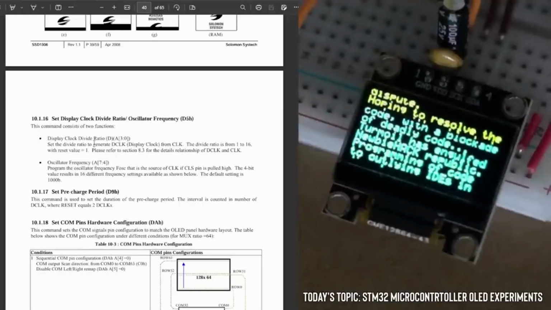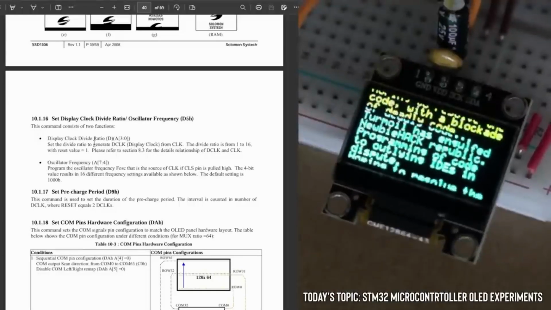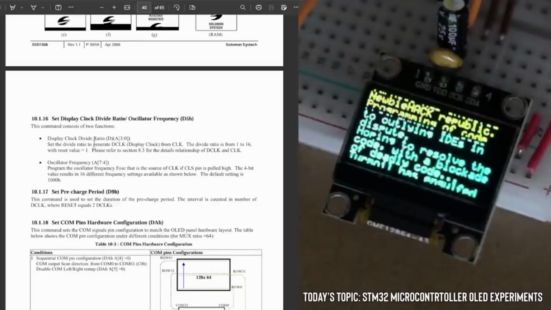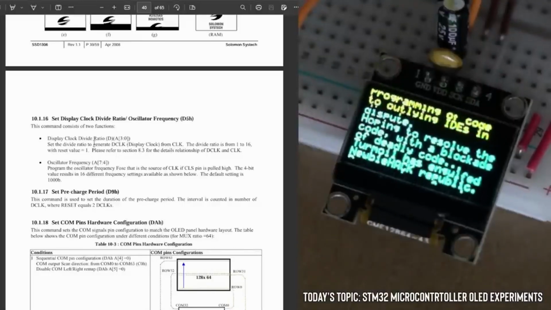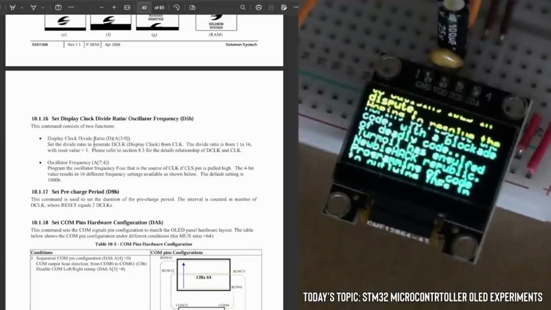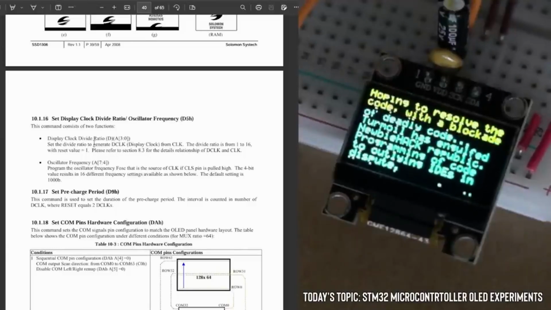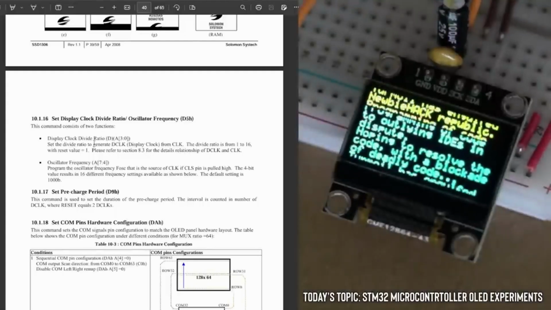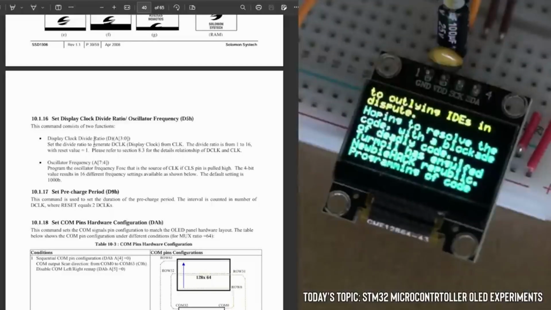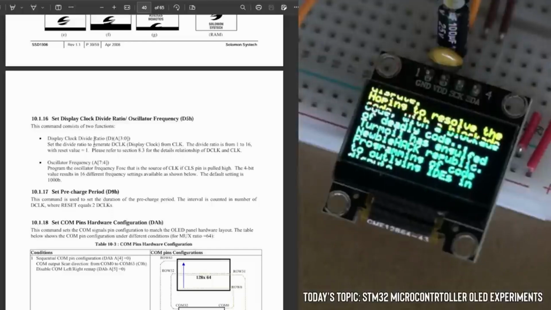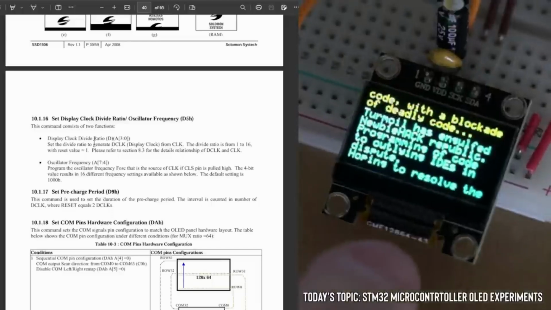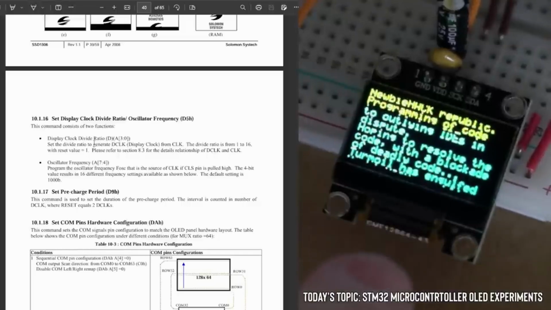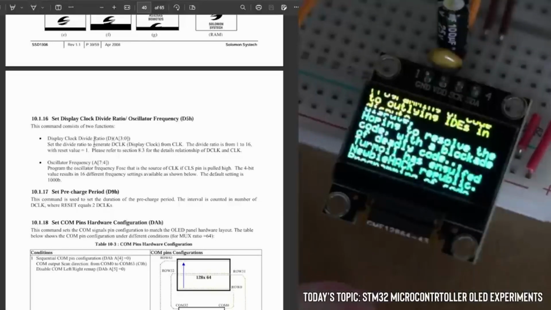All right, so the clock divide ratio. Set the divide ratio to generate DCLK display clock from CLK. The divide ratio is from 1 to 16. This sounds like a prescaler to me, with reset value equals 1. Please refer to section 8.3 for details on the relationship of DCLK and CLK. This could also be the base between the controller and display ratio. We could play with numbers if we want.